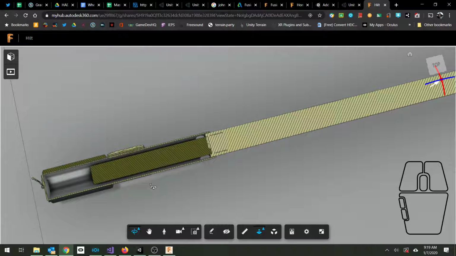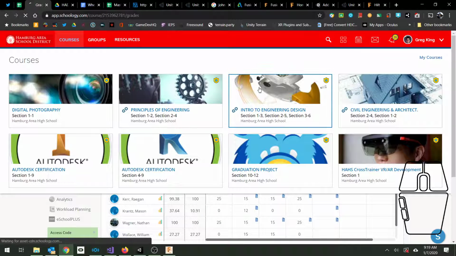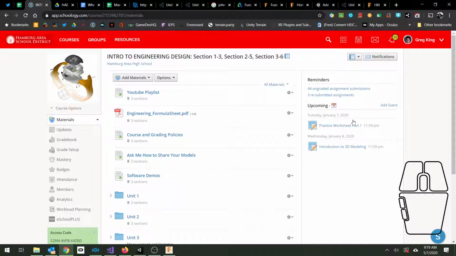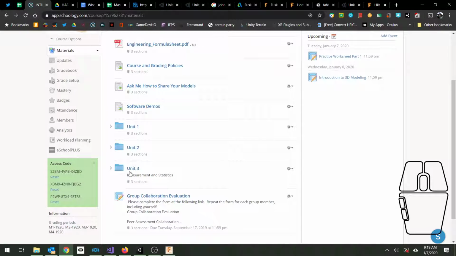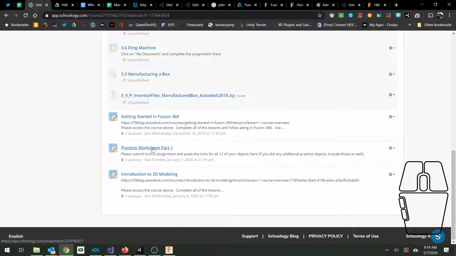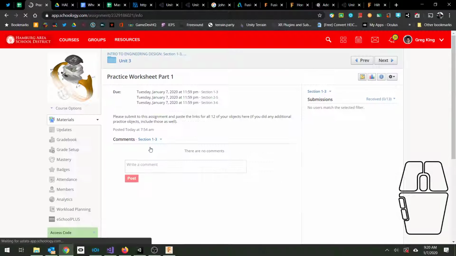Now, what do you do with those links? You're going to come over to your assignment. Your assignment will be over here under Reminders, Practice Worksheet 1. It's also going to be under Unit 3. Down here at the bottom, Practice Worksheet 1. You've already submitted Getting Started in Fusion 360. Practice Worksheet 1 is this one here.